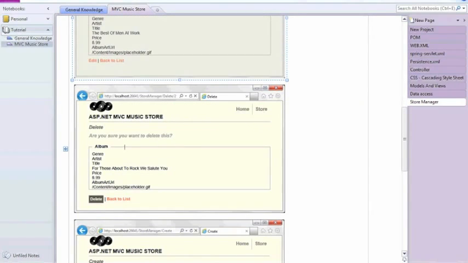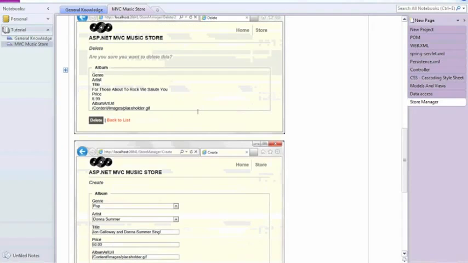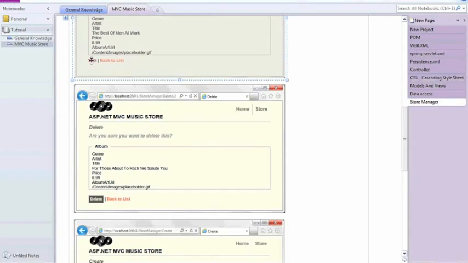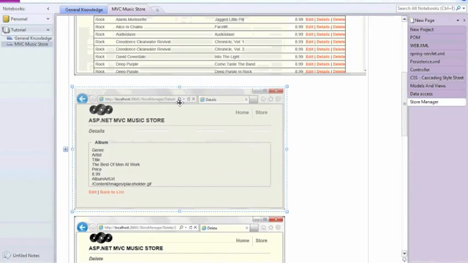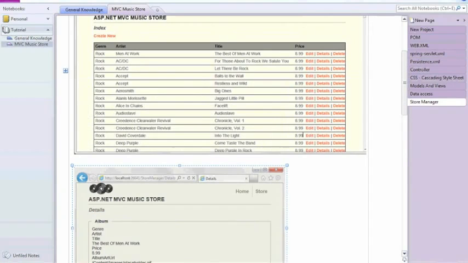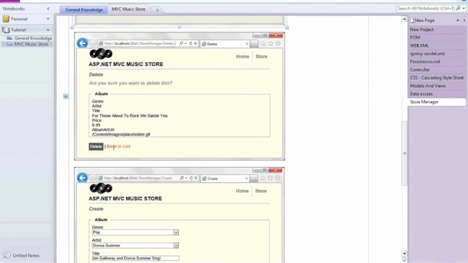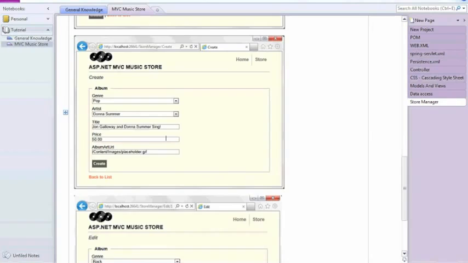Delete. This one will ask the manager to confirm that you want to delete this album, and we will show the details of that album, to confirm the manager wants to delete that one. And we have links to edit the album, or go back to the list. Back to the list over here. Same, back to the list, delete it.